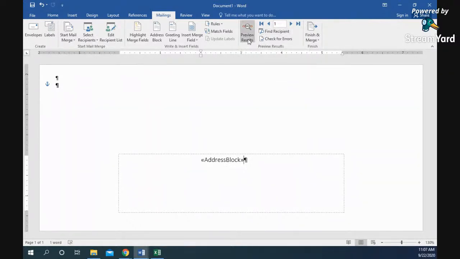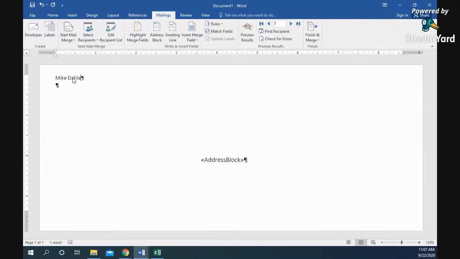We can then also preview this. If we click preview results, we can see it will populate with the first one here. So this is John's Fresh Food. We can go to the next one up here at the top and we can see all of these have now been labeled. And if I turn off preview, up here on the top, if I just type Mike Dolly, 123 Main Street, Elkhorn, Wisconsin, 53121. And now if I click preview, all of these should now have my return address up in the top left.